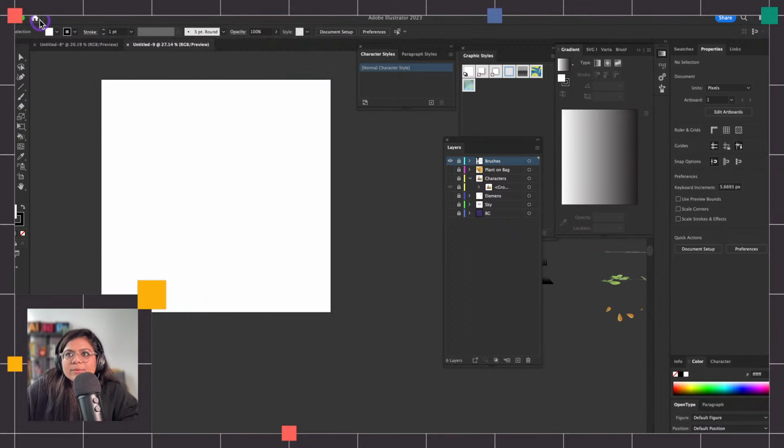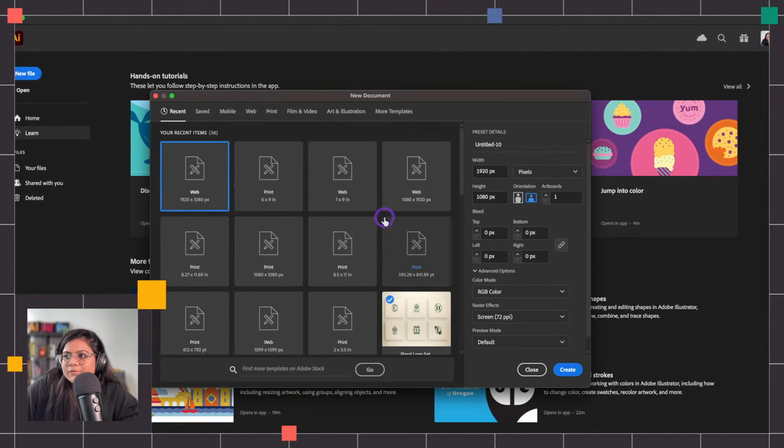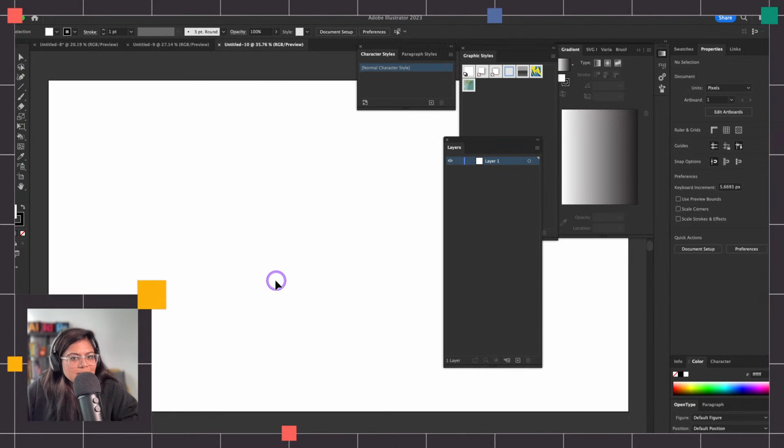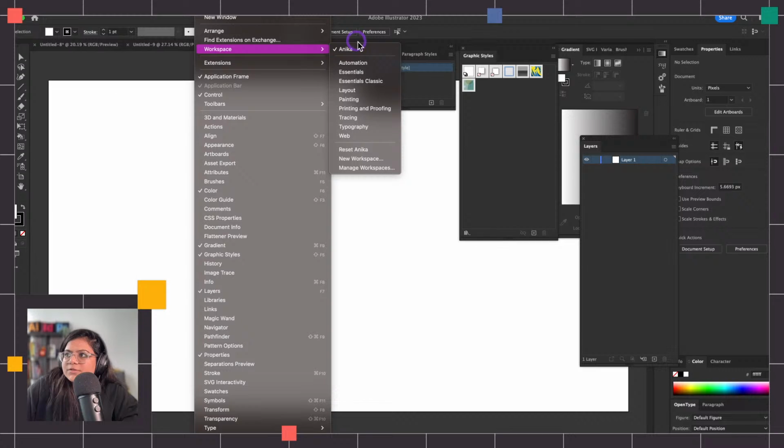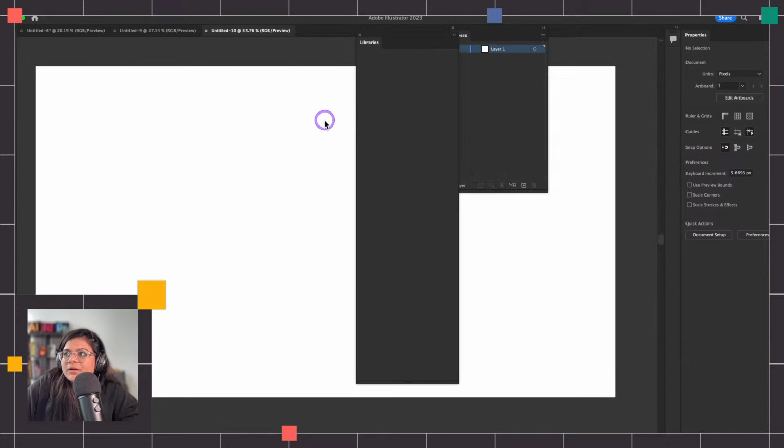So let's start with that. I'm gonna go ahead, create a new file, create something for web because that's what I really want to focus on. We have web. I'm going to go RGB and click on create. I'm going to leave everything as is. And I think I want to make like a brush template, or let's actually put all of these here and make like a workspace first. So I'm in the custom workspace that I've created. It's called Anika, but let's actually go to essentials and see what comes up.